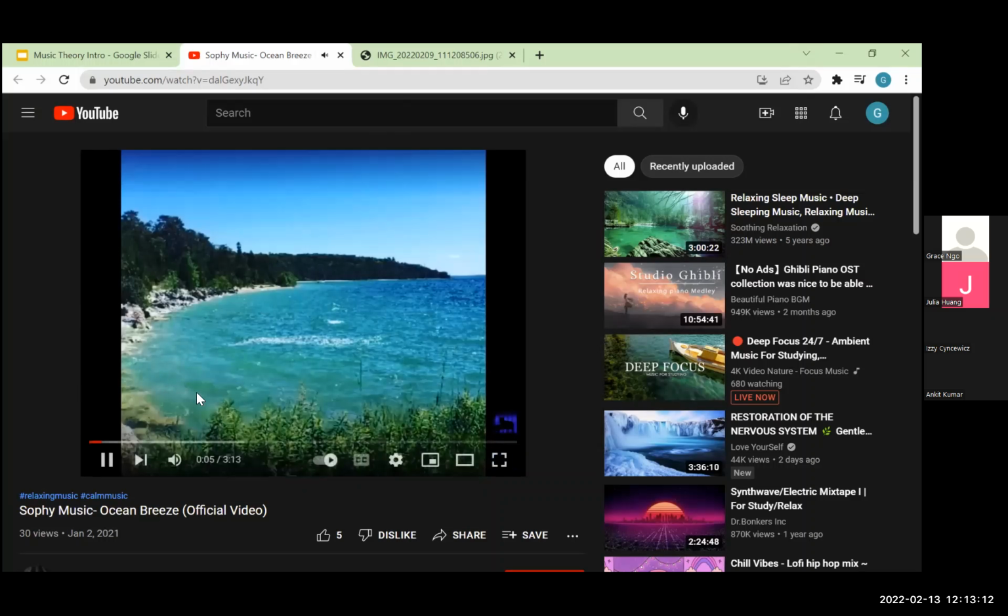Oh, I think you need to share your sound. If you go to your share screen, there's something that says share sound as well. It's at the very bottom of the share screen thing. Technical issues. Okay.